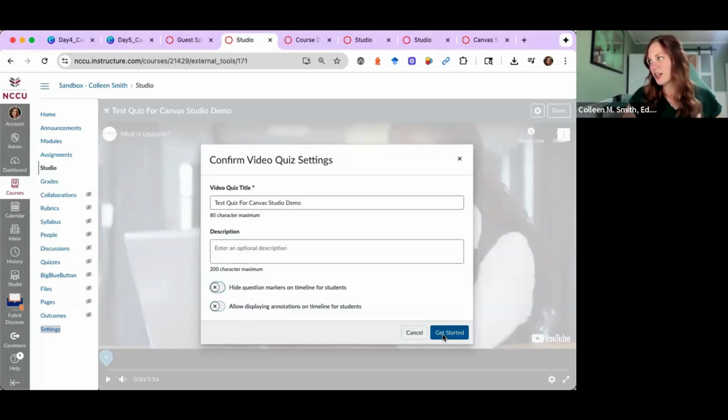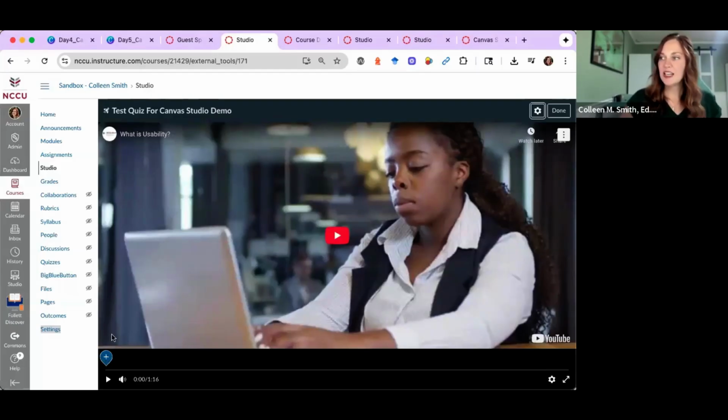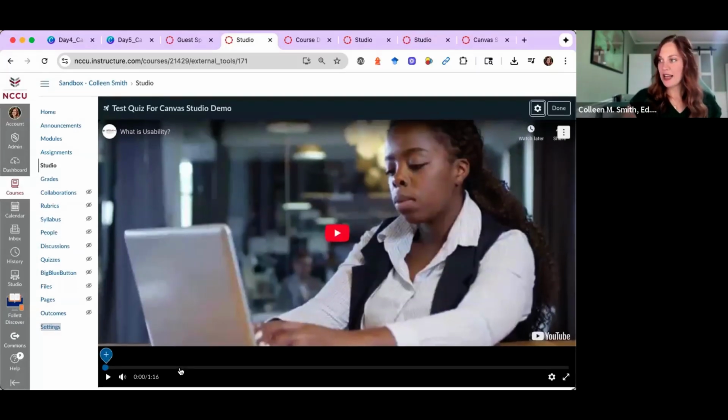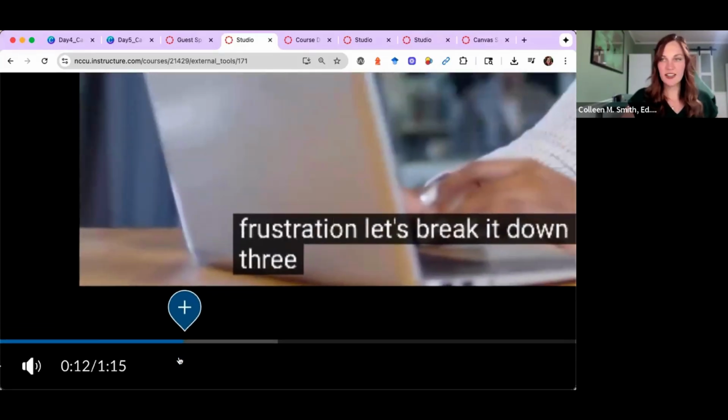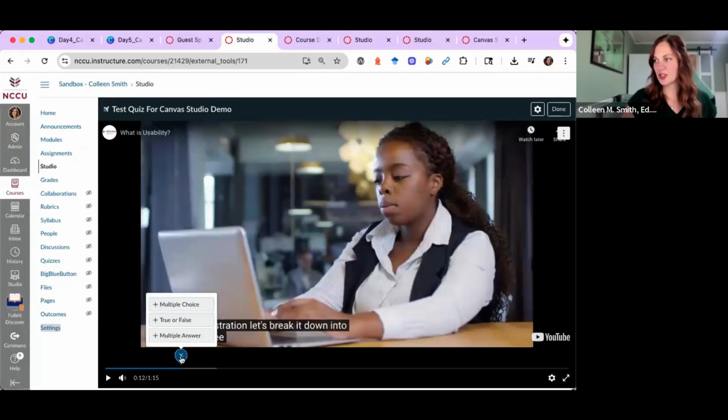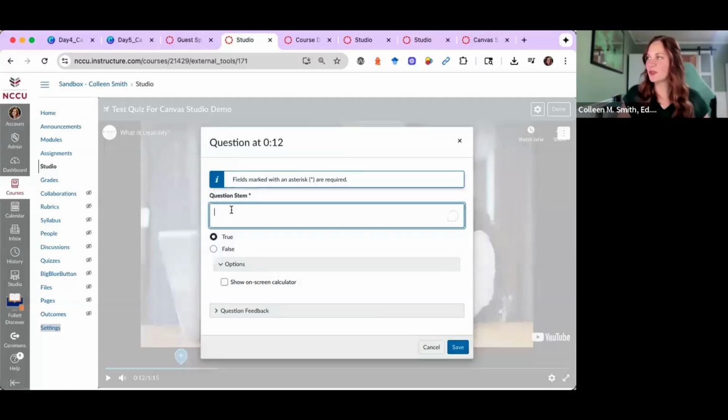So I'm not going to hide the markers, like I said, because I don't quite do that. But then once you get into Canvas Studio, it asks you to move the video to where you want it. And then this little marker here is how you add the quiz question. So you can say multiple choice, true or false, or multiple answer. I was wrong. There is a multiple answer that you can do. So I'm going to do a true or false. Usability is a way to think through how learners use your course. True or false? I would say true.